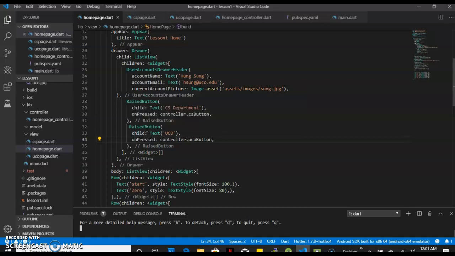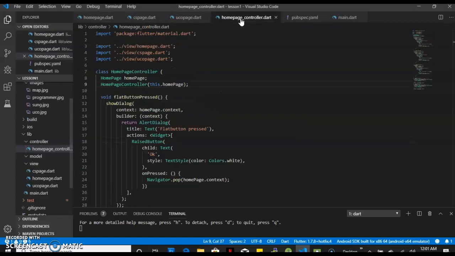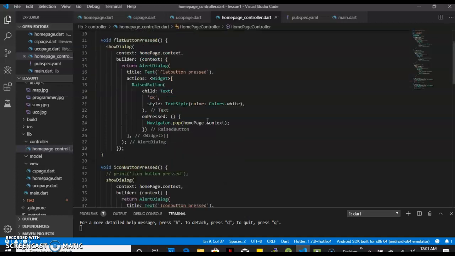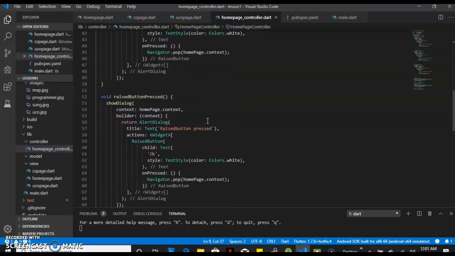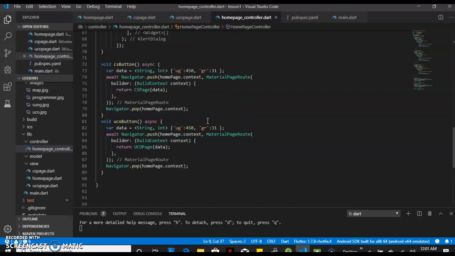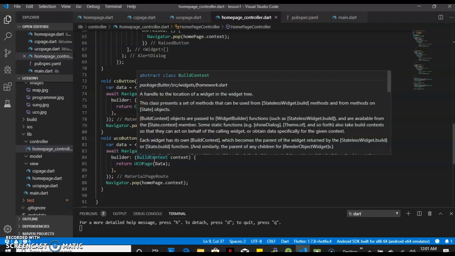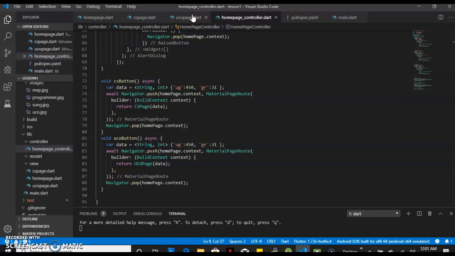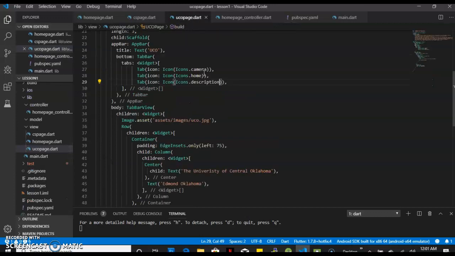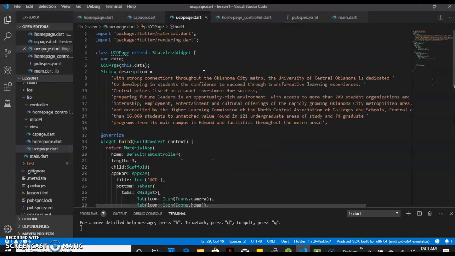UCO is where the extra work was located. So on press, we're going to call the function UCO button, which is located on the controller. So pop over to the controller. I'm going to go down to the UCO button. Here the UCO button basically is just navigating to that UCO page. Once it gets to the UCO page, which is called UCO page.dart, it brings you over here.